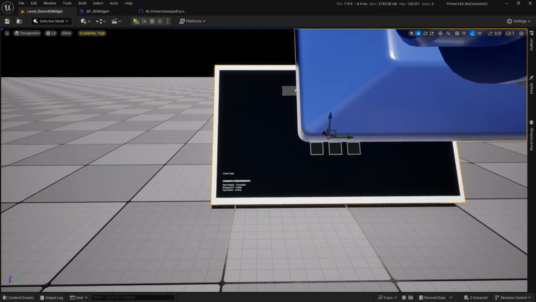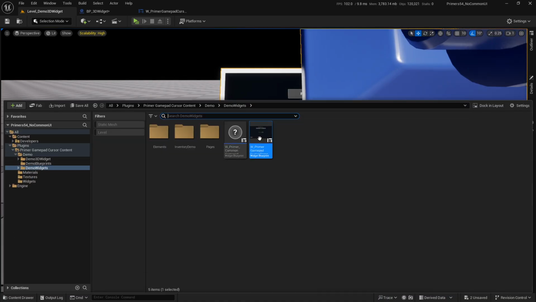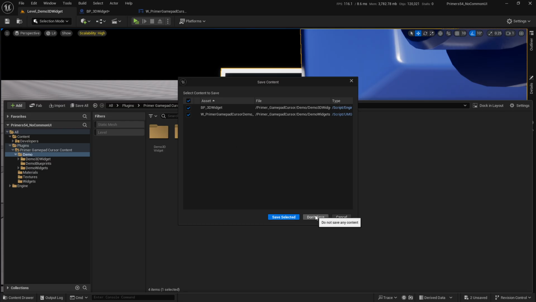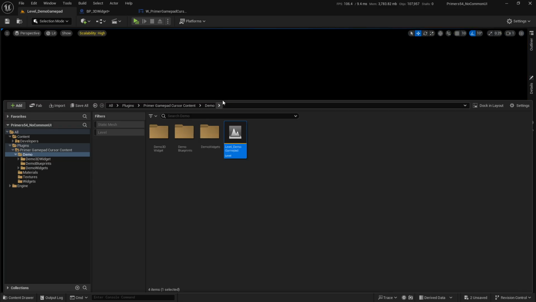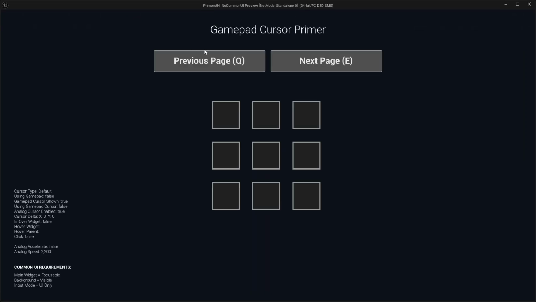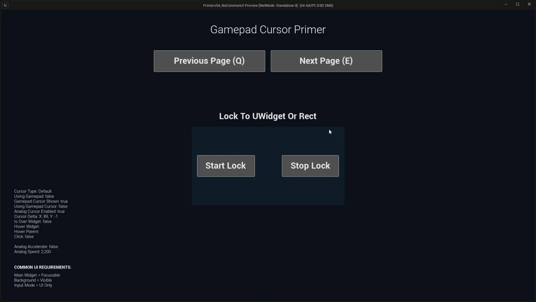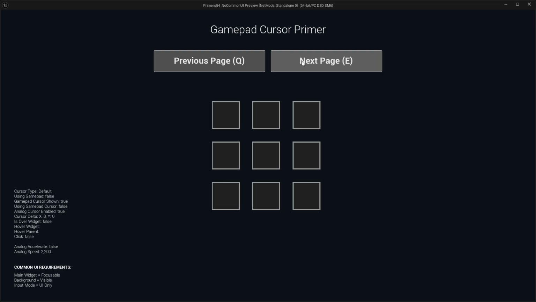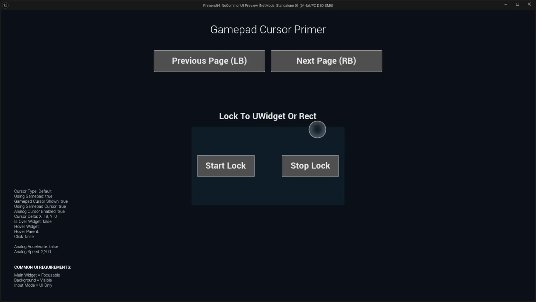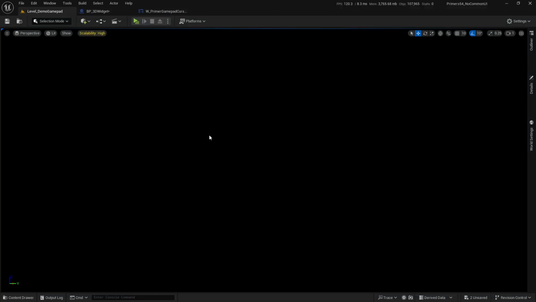There we go. So let's go take a look at the regular demo widget as well. So back in the normal demo here, I technically don't want to save anything. Okay, so I hit play in here, and I can start a lock here, and you can see we're bound to the inside of this. This is our normal 2D display. So again, I can go back to Gamepad and mess with this here. So that's the new version 2 for the plugin.